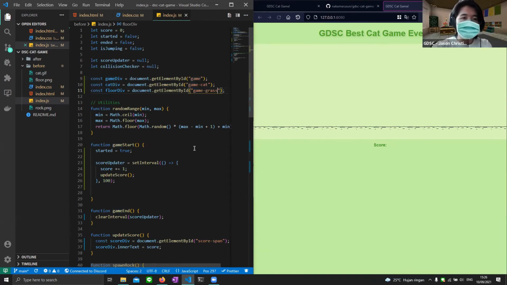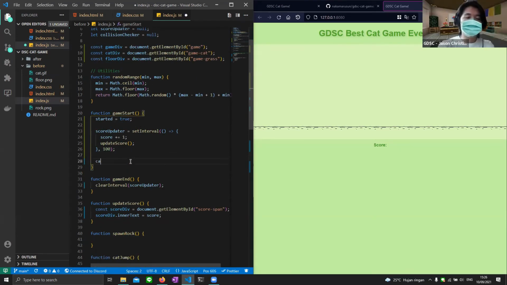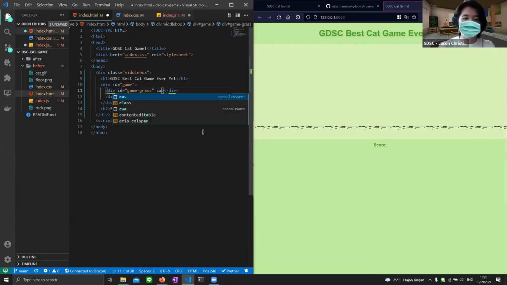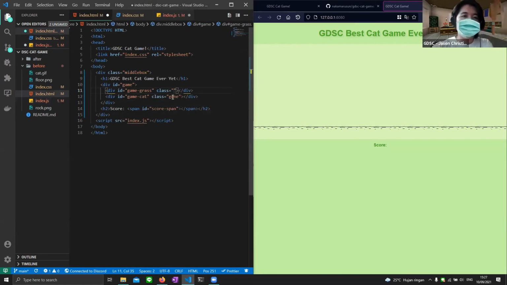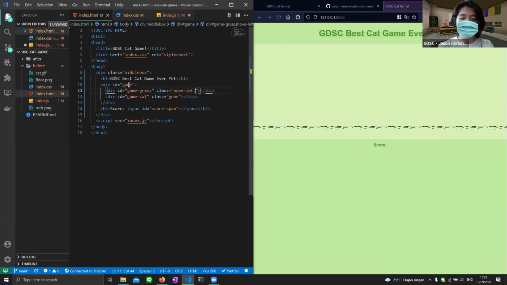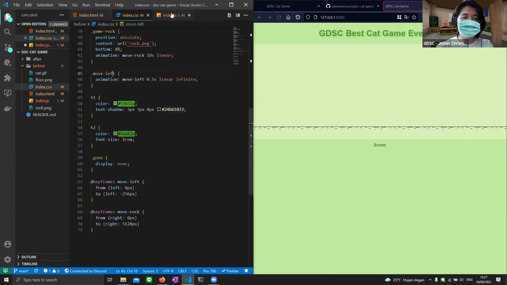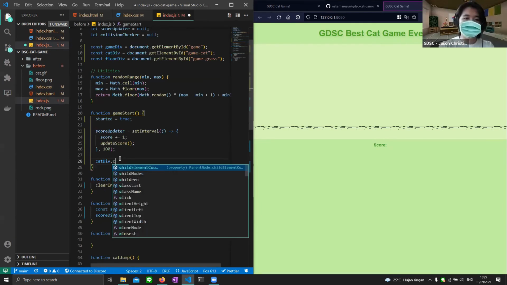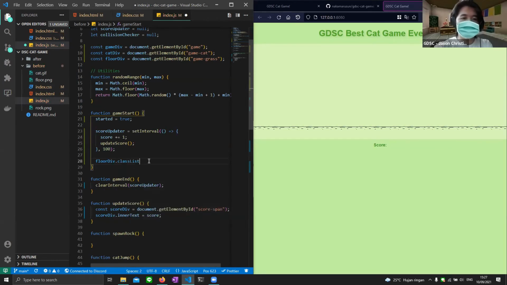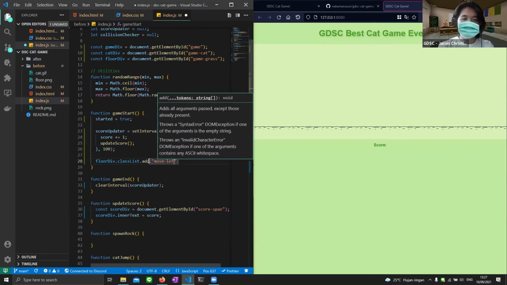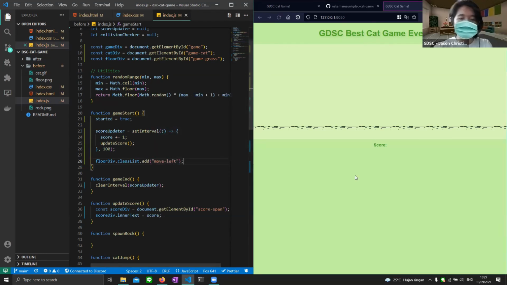Okay, so in the code, let's move it. Remember when in the grass, we add a new class here, and we can type move left, and the grass will move. We are going to do that programmatically. How? This is what you do: floor div dot class list. Class is the HTML class, and you're going to add move left. If I save and press space here, the ground will move and the score will start.